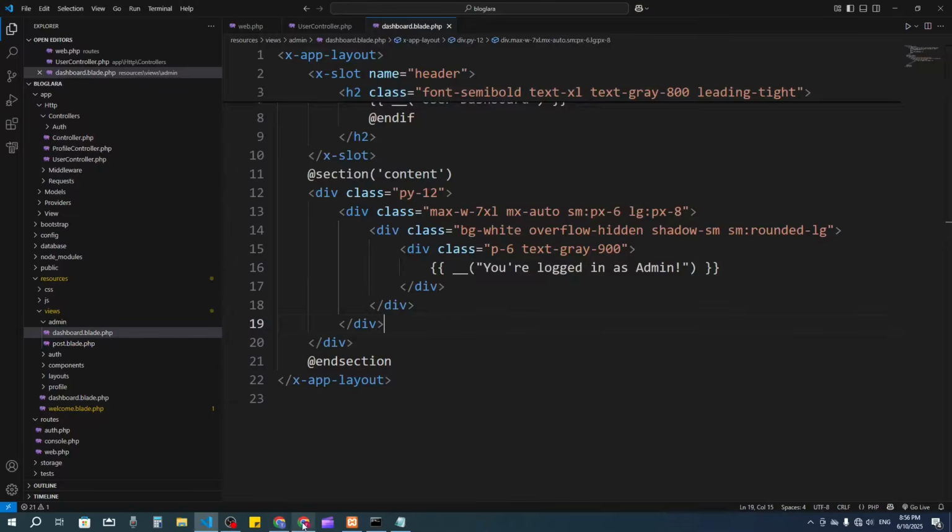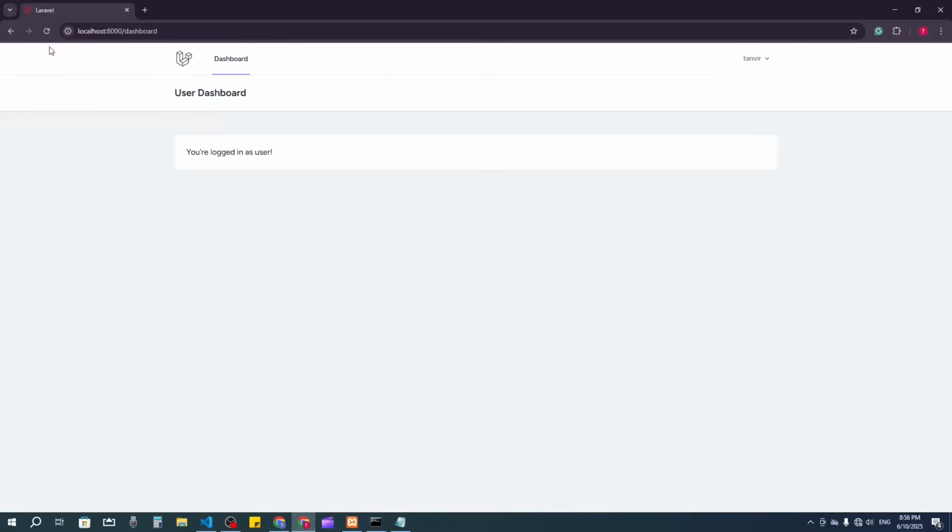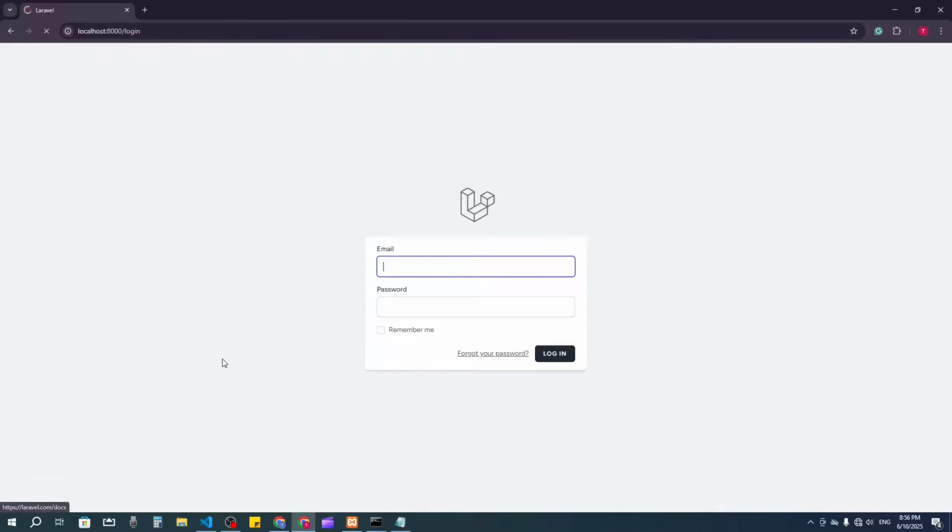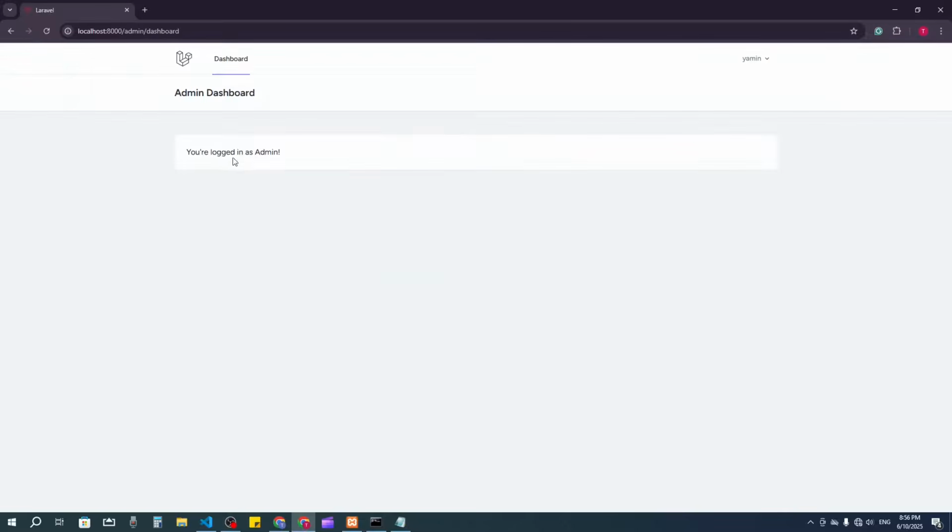Now if I go here, if I refresh, now let's say I want to log out. Now let's say I want to log in as admin, log in. Here you can see admin dashboard, you are logged in as admin. If I click here, admin dashboard, admin dashboard, admin dashboard. Now let's say I want to go for the user dashboard. So I will say dashboard, and it will take me to the admin dashboard. Okay, redirect me to the admin dashboard.